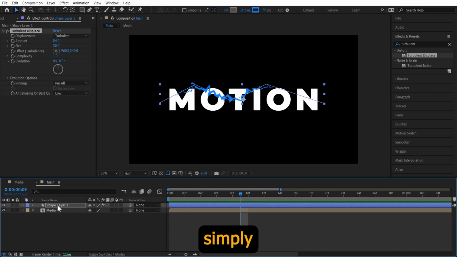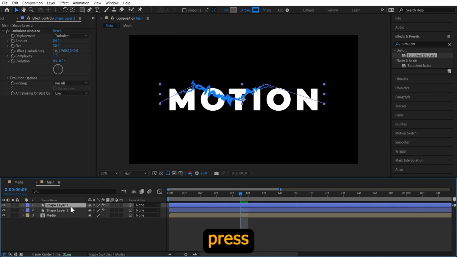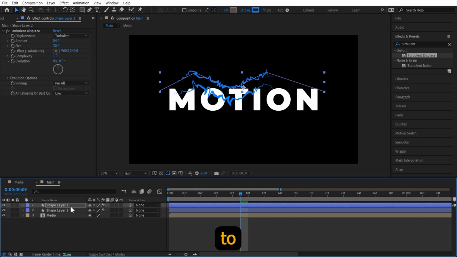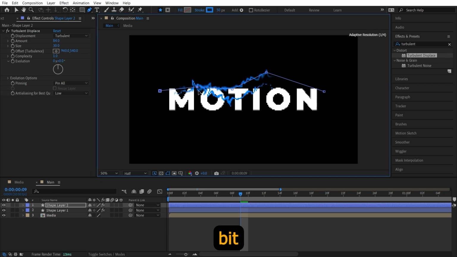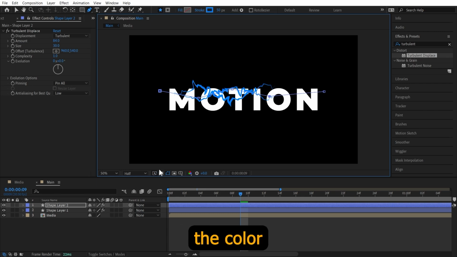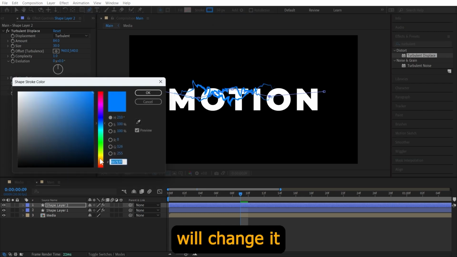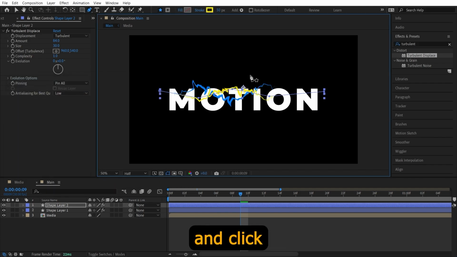So for this, simply select this shape layer, then press Ctrl D, and now we have second lines. Simply you can hold shift and up arrow to move it upside, just like this, and simply select the pen tool and make it little bit different, just like this. Okay, now we have two different lines. You can also change the color from here, just like this. I will change it into yellow and click OK.